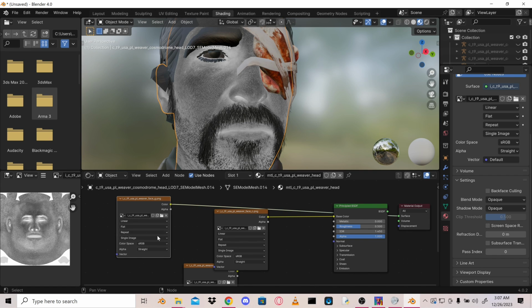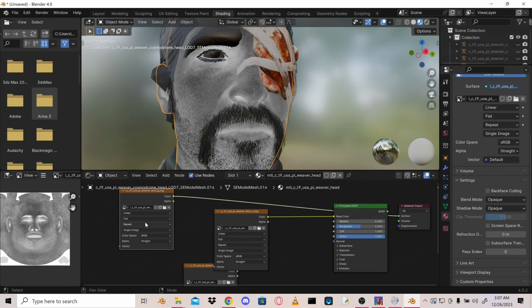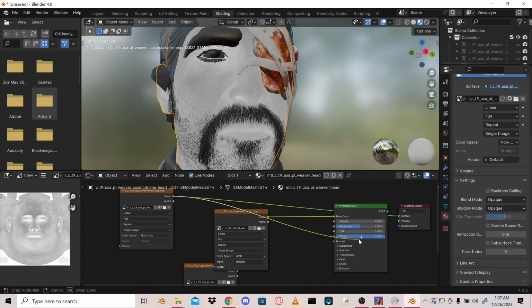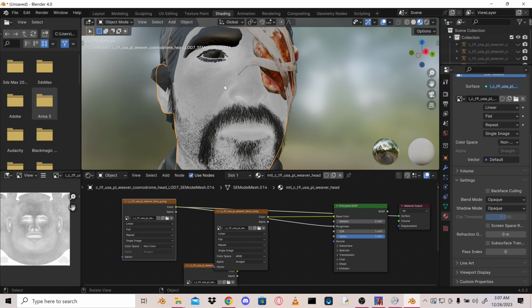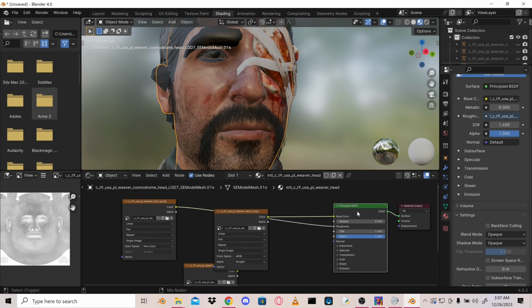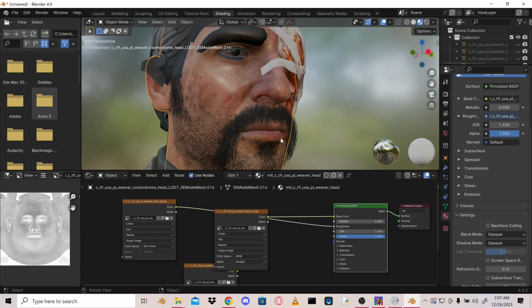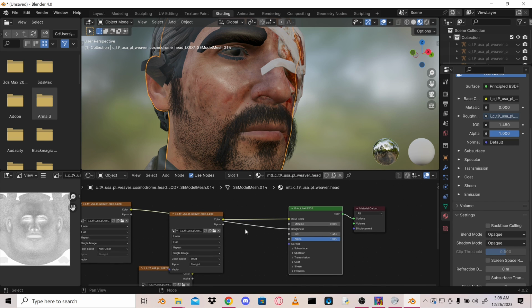So what we're going to do is take this and set the color space to non-color, since it's a black and white image, and then plug the color into roughness. And we can't see a difference right now because I'm still previewing it with Node Wrangler. Just go ahead and Control-Shift-Click the principled BSDF to get back. But you can see the character is looking a little bit more shiny than he was before because we're plugging in the roughness values.